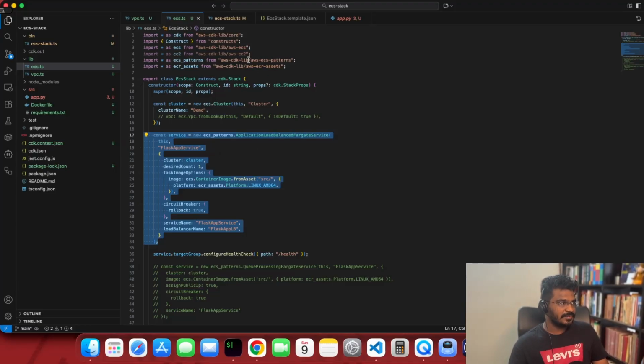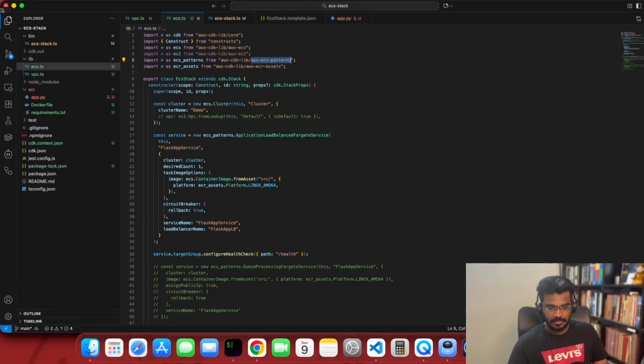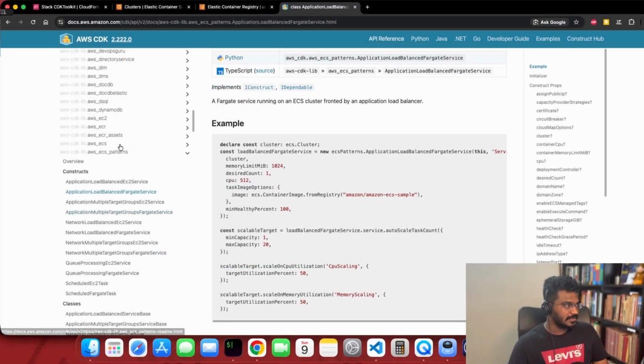So this is from the AWS ECS patterns library. Let me switch over to Chrome. Yeah. This is the documentation for that. You can see there are several L3 constructs. These are pretty much straightforward. As you can see from the name itself, ALB EC2 service would create an ECS service that is configured to use EC2 capacity. And Fargate service would be using Fargate as the capacity for the ECS service. And likewise, you can see NLB EC2 service, NLB Fargate service, and all.